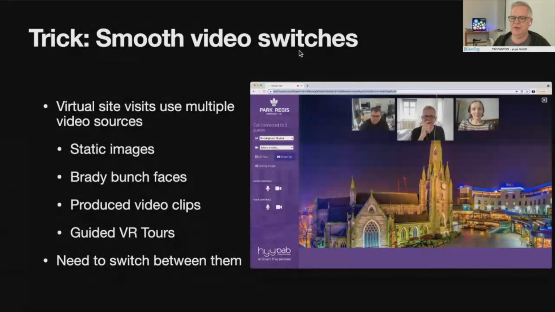So the key thing we wanted to do with this, and this is the HiBab app, is to make these virtual site visits from a composite series of video sources. So there'll be the people who are on the site visit, the Brady Bunch picture. There'll be static images of the city or the hotel or whatever. And there'll be video clips of the city or of previous events, pre-produced videos. But they're also guided, flown VR tours through the hotel or through the conference venue.